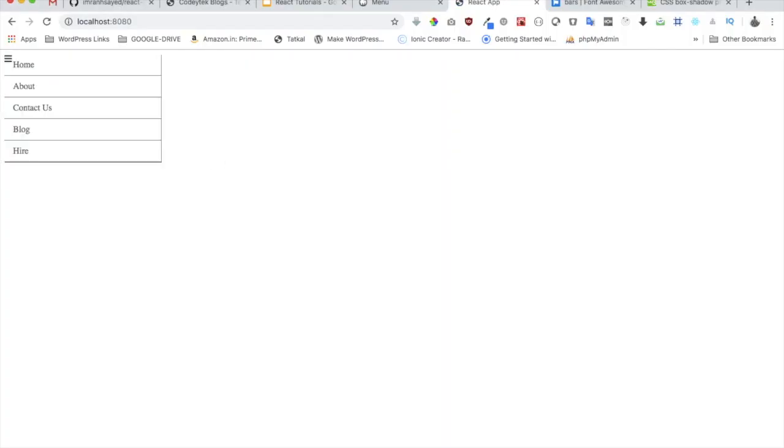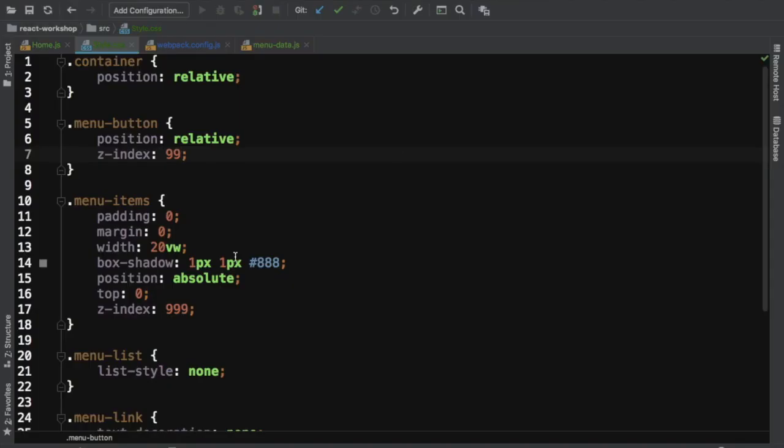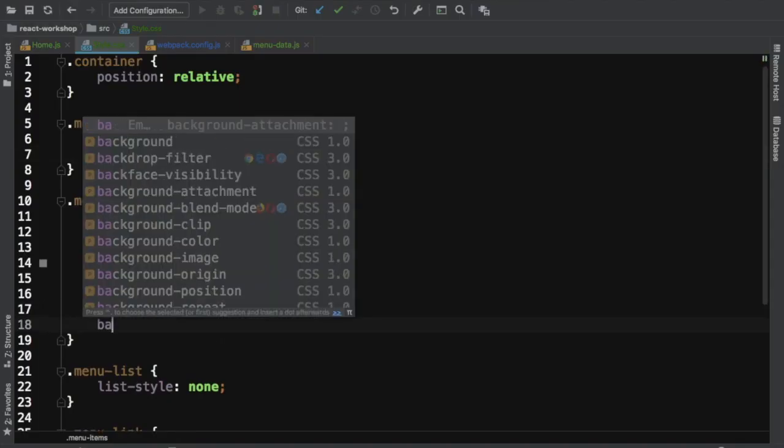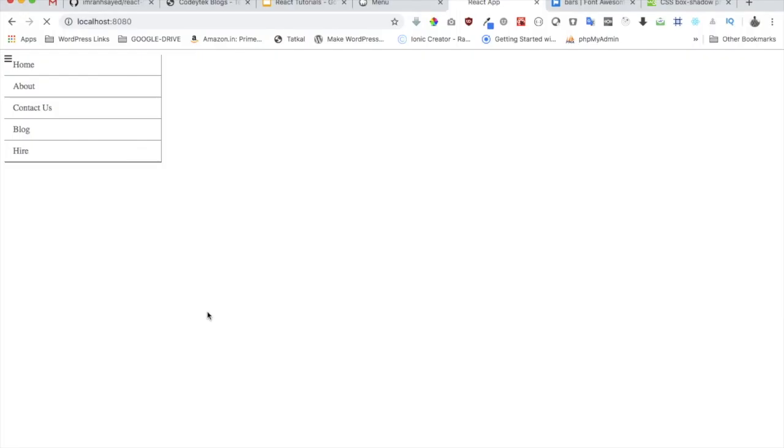Okay, we haven't given it a background. That's the reason it's not being visible like that. So background color would be FFF. Brilliant. Now it's visible.